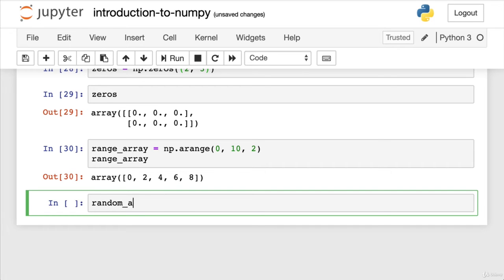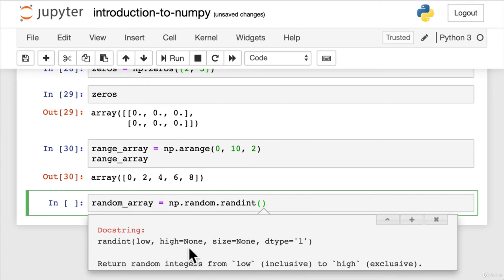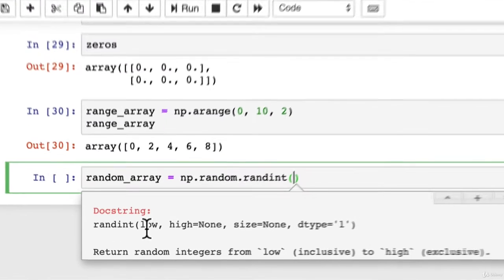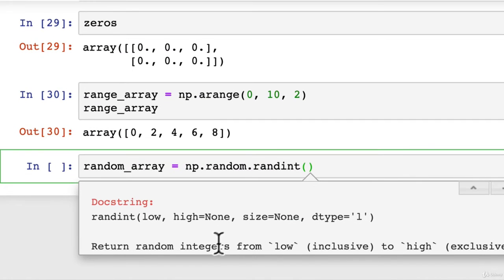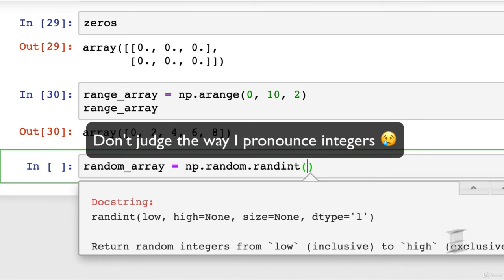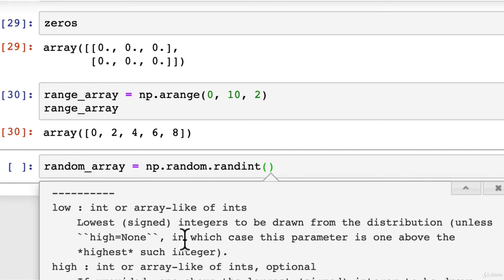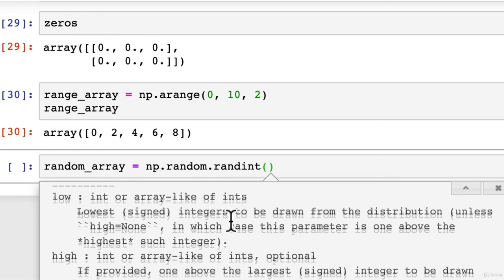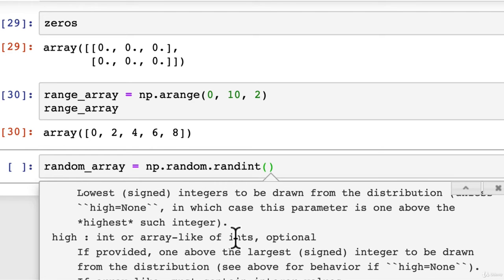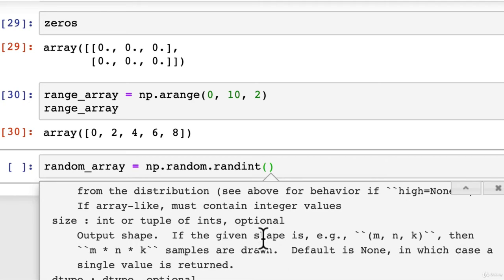Let's go random array. What if we didn't know what numbers we just want NumPy to fill an array full of random information for us? np.random. Let's do randint. Shift and tab. Let's practice. Docstring: rand low, high, size. Return random integers from low to high, exclusive. Return integers from the discrete uniform distribution of the specified dtype. Parameters: low, int or array of ints; high, int or array-like of ints, optional; size.